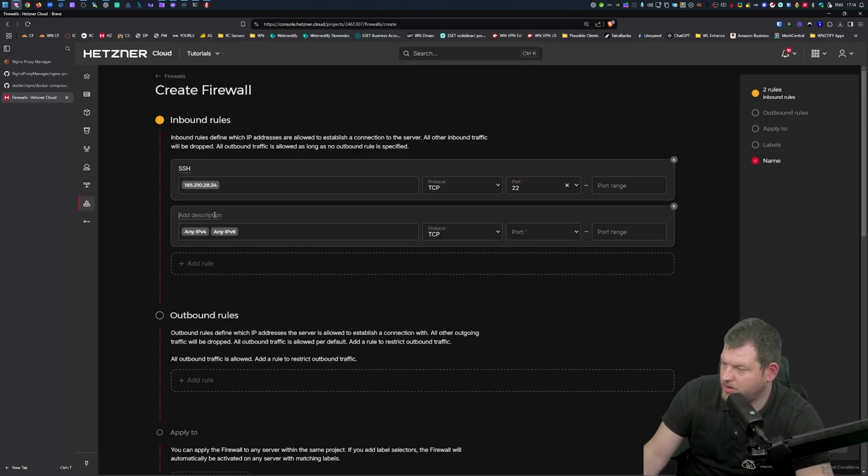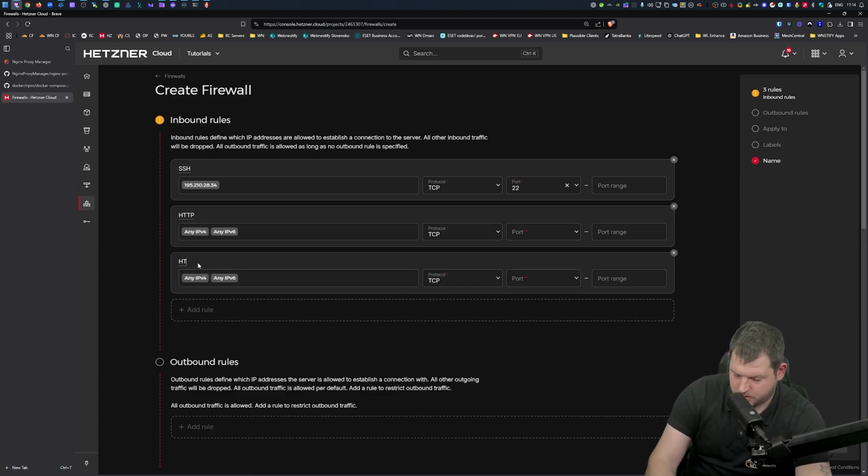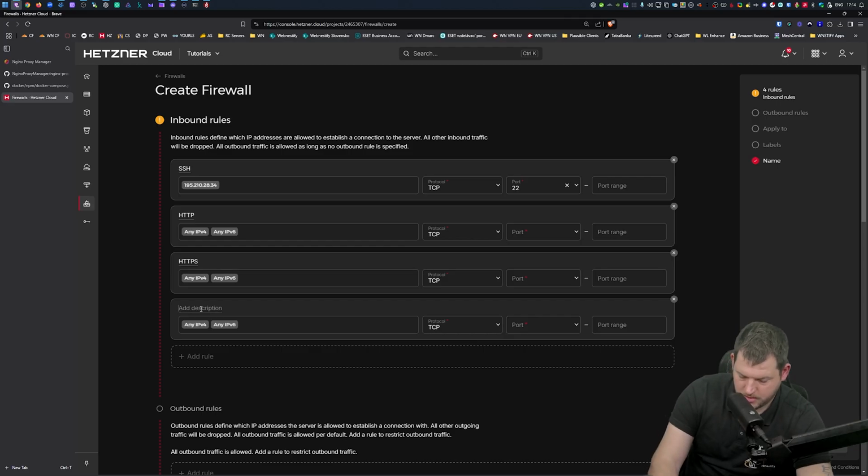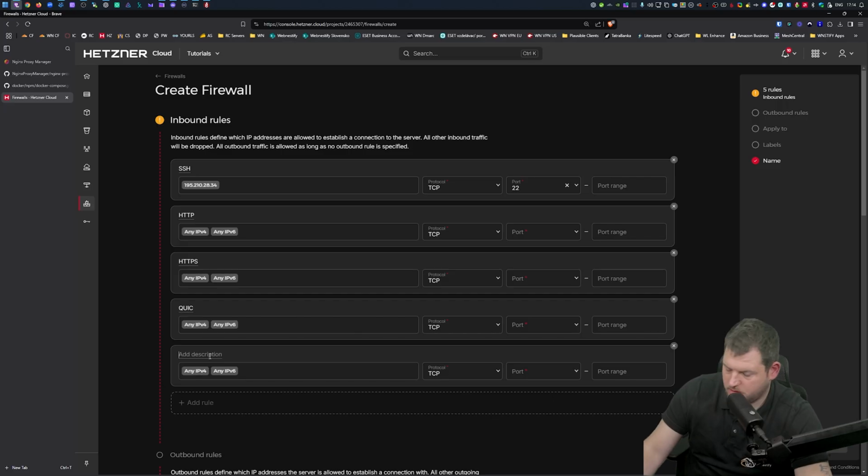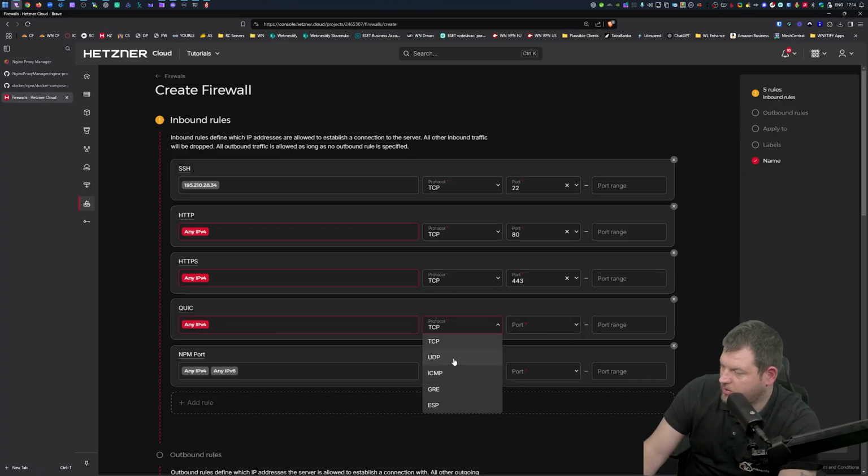Once you have a dedicated IP, you don't need to open the ICMP port for ping probing. Now we want to add an additional rule, which will be HTTP. Then will be HTTPS. And then will be QUIC protocol if you want to use it. And also the npm management port. So for HTTP, you can allow only IPv4, port 80, the same for HTTPS, port 443. For QUIC, it will be protocol UDP and port 443.